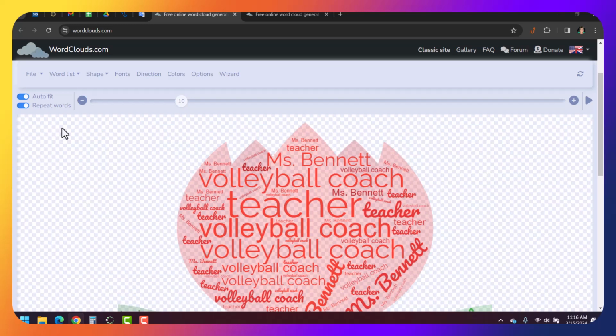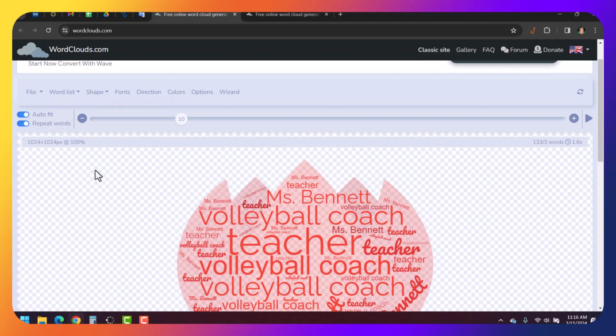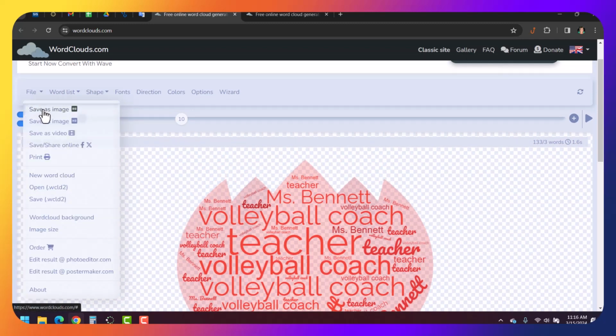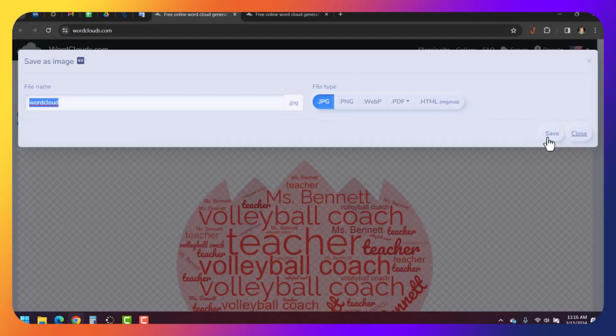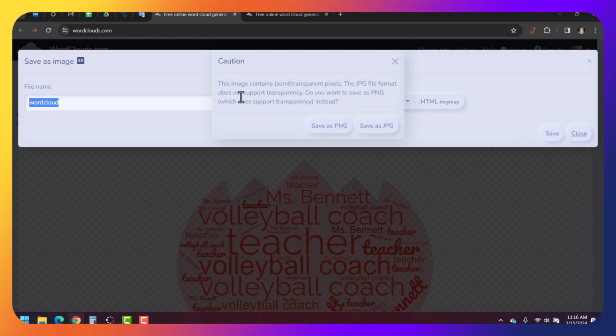Once you've done that and you've got your 20 words, you've hit repeat words so that it is all over your shape, you then need to save your object, okay? So you're going to go to File, just pick the first one, Save Image, leave it here as a JPEG, hit Save. It's telling me that that format may have words that are not supported because of the background color not being changed. So you can save it as either. I will still be able to see your shape when you do that. So if I choose to save it as a PNG or a JPEG, it will still save either way.